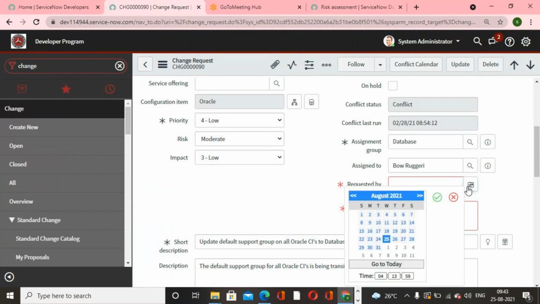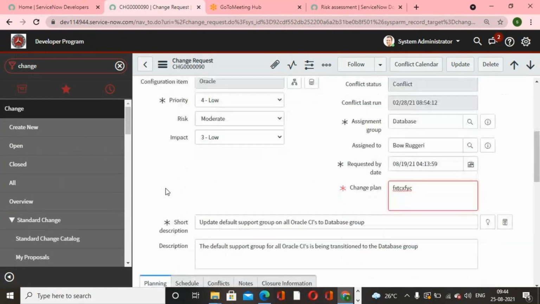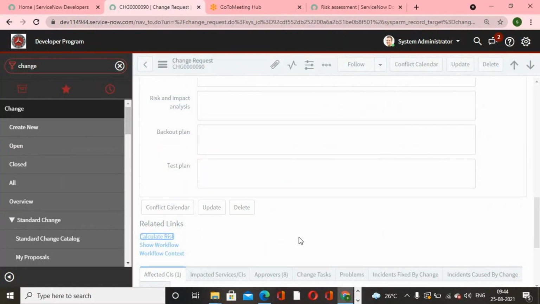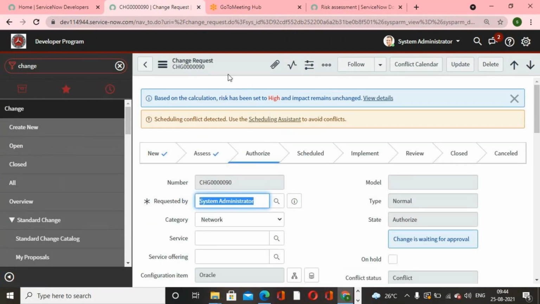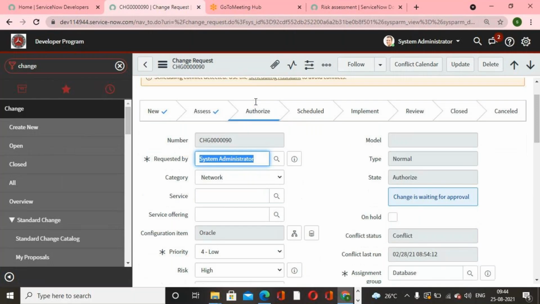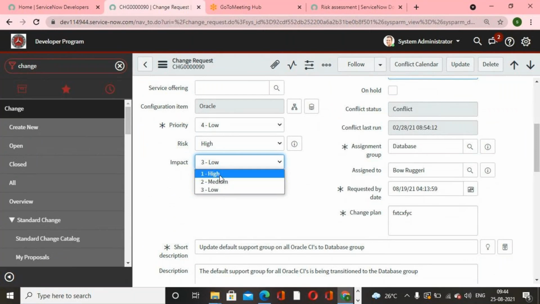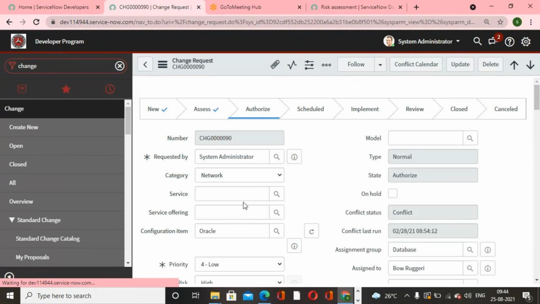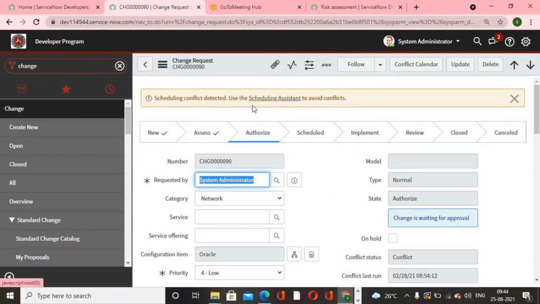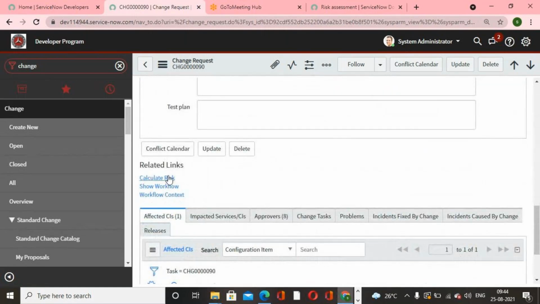Now let me fill in these details. When you click on that risk calculator, calculate risk, the system will show what the risk and impact of the particular change is, based on the risk calculator. Risk has been set to high and impact remains unchanged, right? So impact is high. Then you can save it, and when you submit the details, based on that impact we can see the details on the top of the form. That's fine. But our client doesn't want to use calculate risk.